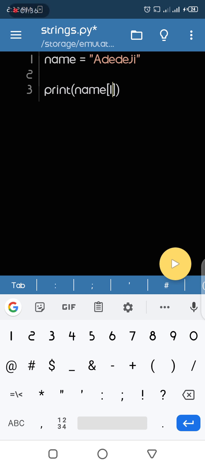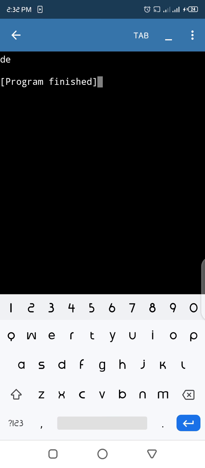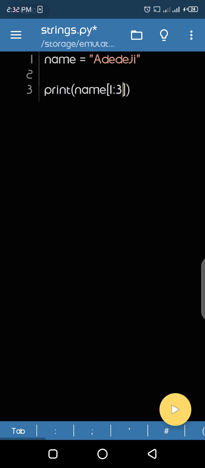D stands for 1, E stands for 2, and the next stands for 3. But I told you we have to use 3 so that it prints out the complete thing for us. So it prints out the right one. So that's how we start.